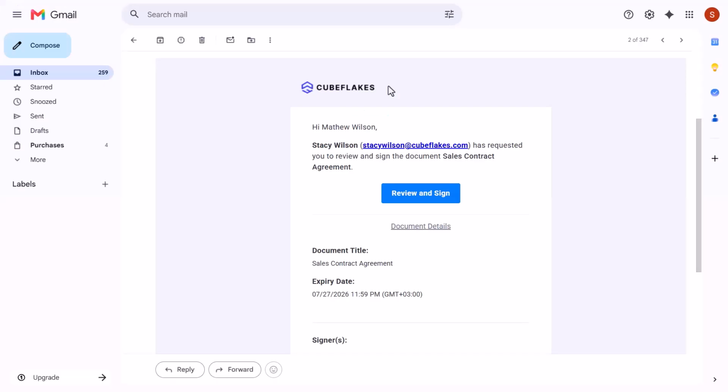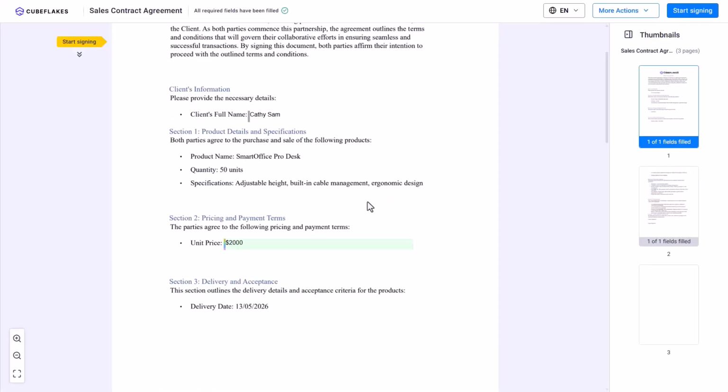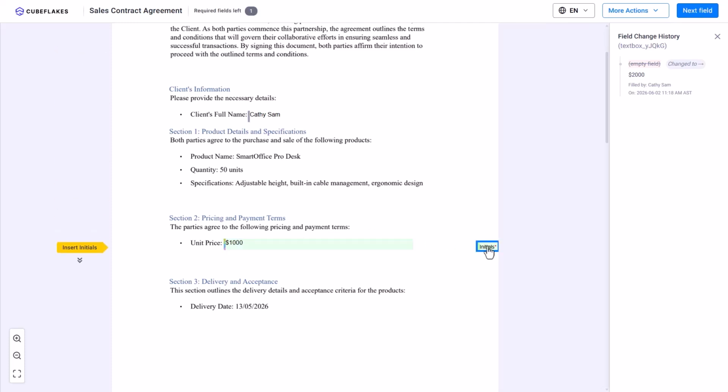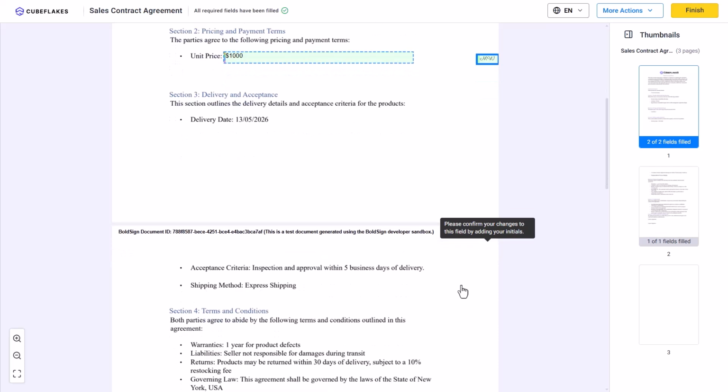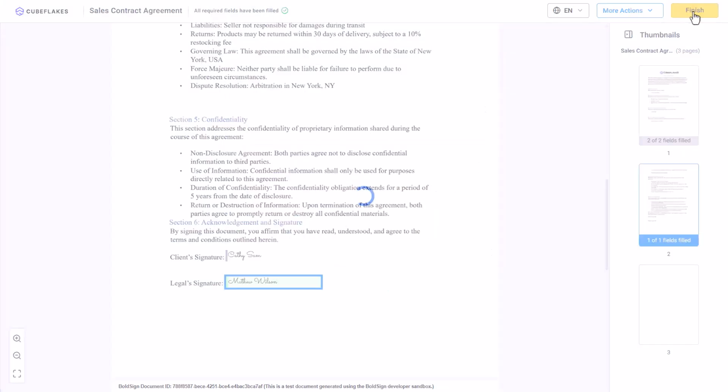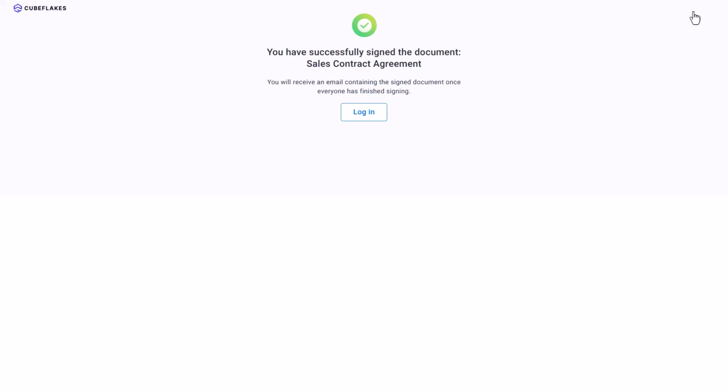Next, the legal reviewer receives the document. I click Review and Sign to open it. When I click on a collaborative field, a tooltip appears indicating that one of the collaborators has edited the field. I review the entered details, edit the pricing field, and add my initials when making changes. Since approval is required, I approve the updates and then sign the document. Because the pricing field requires approval, any modification automatically triggers an approval process before the document can proceed further.